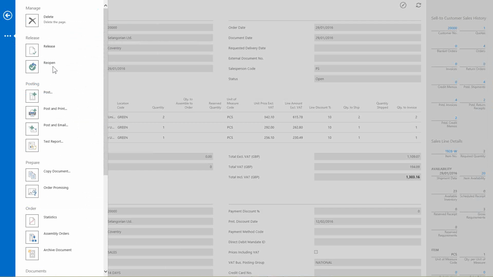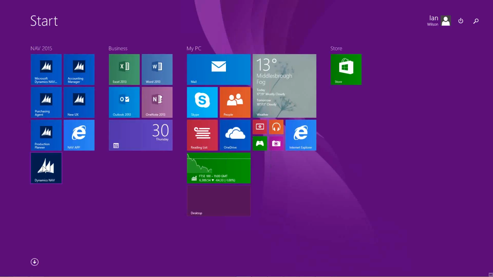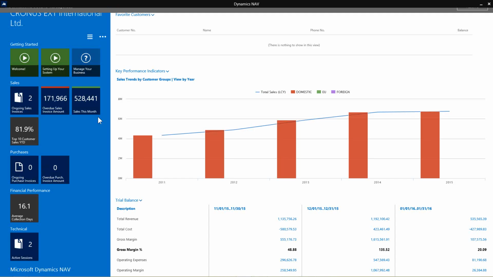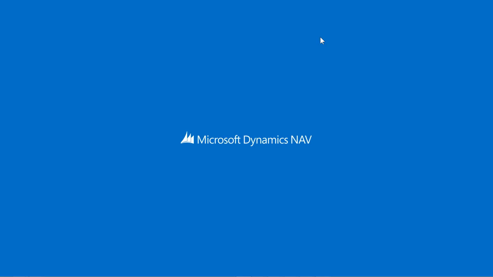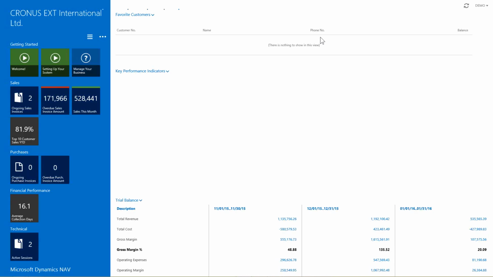And of course, when you're out and about and you release this order, it's straight into the warehouse, for example, for picking and packing, and also, you know, your stock planners can make sure they've got enough inventory to cover what you're out selling. Of course, as you'd expect, the tablet client does respect the role centers that you have assigned to you.